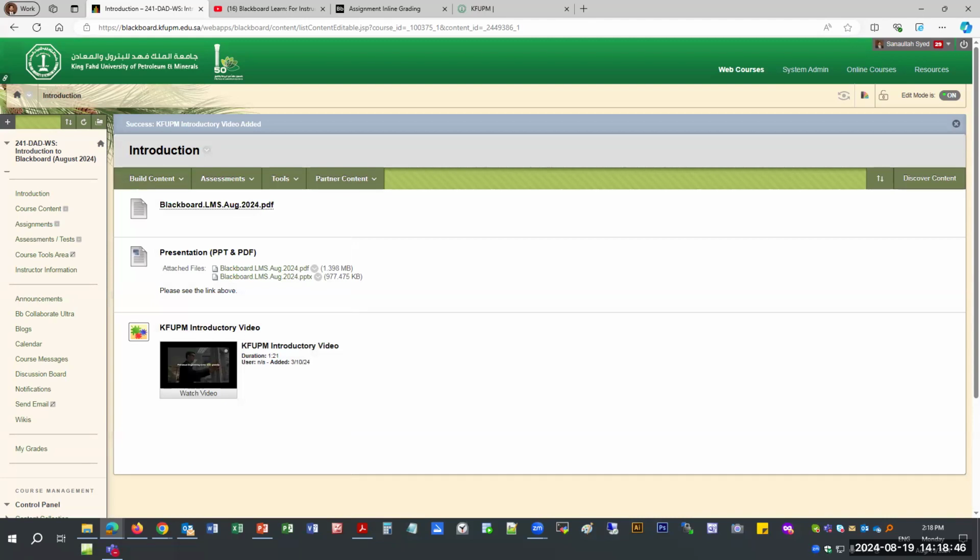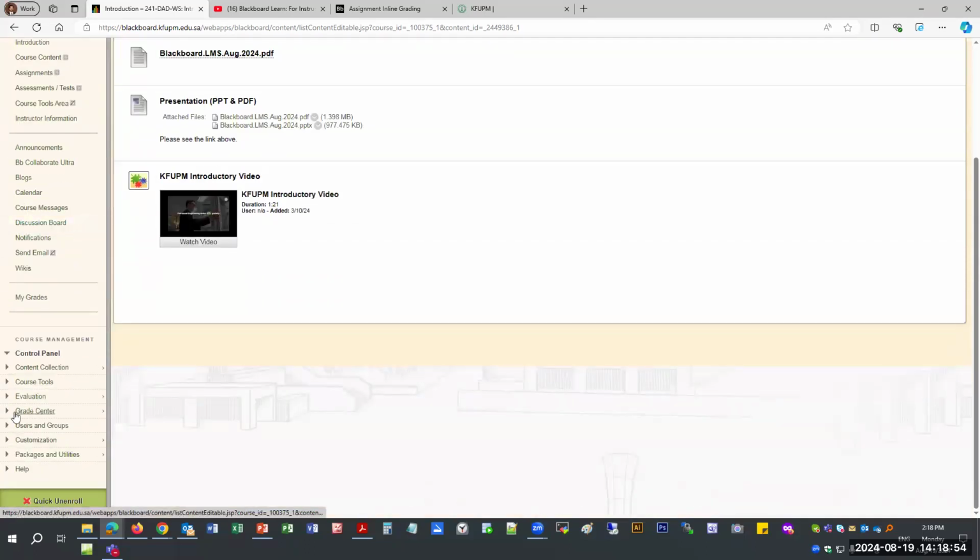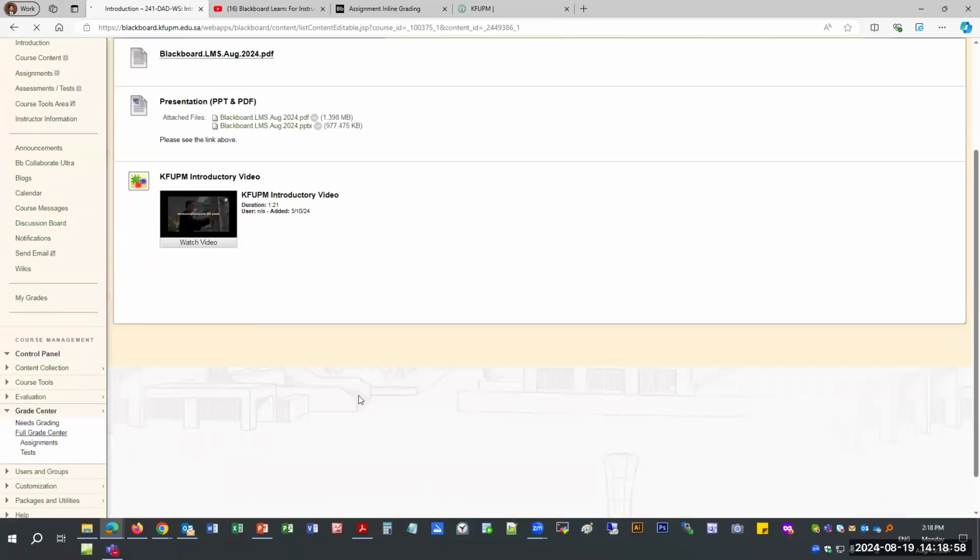How to export a student names list as Excel? Okay. If you want to upload student names to Excel, the easiest way is to go to the Grade Center. In the Grade Center, you will click on Full Grade Center.